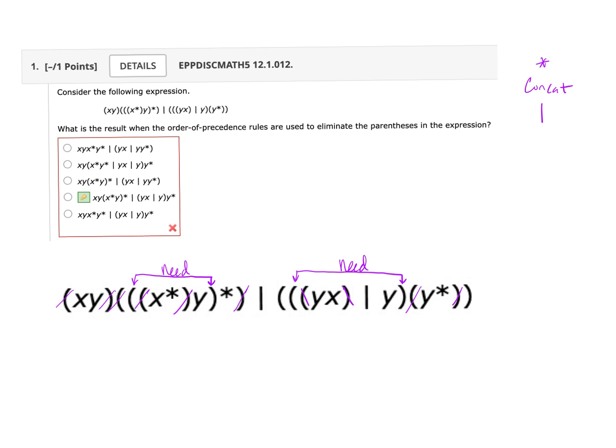Then the very last parentheses, I do not need them, because it's telling me to do all of this before I do the or, but I would do that anyway because the or is supposed to be last. So I don't need that and I don't need that. My final, less parentheses expression is going to be xy, parentheses, x star y, parentheses, star, and then or, we need a parentheses, yx or y, and then concatenate that with a y star.